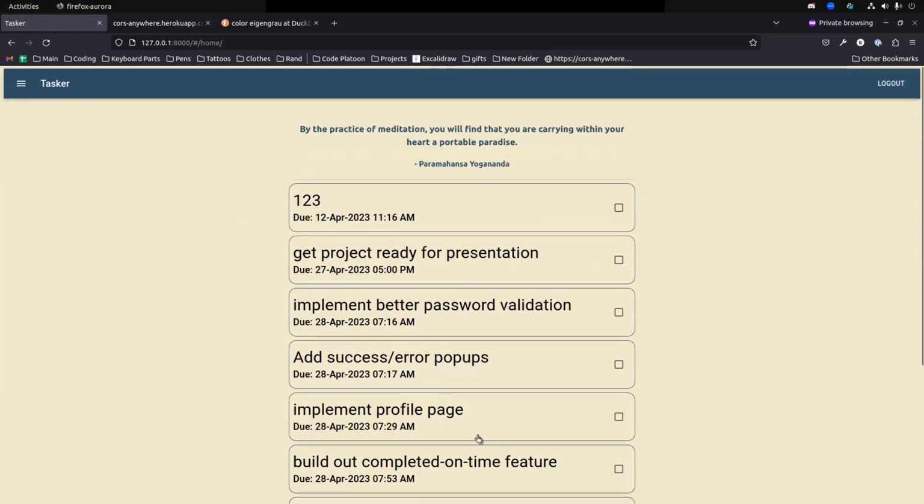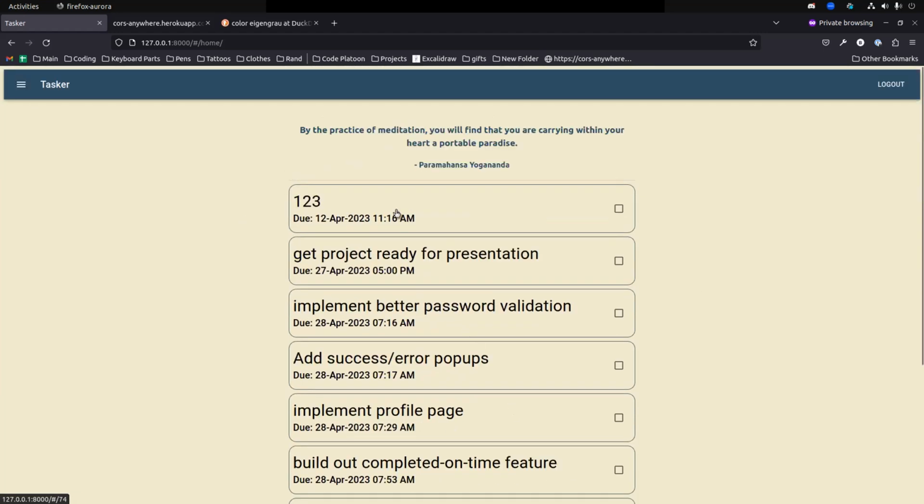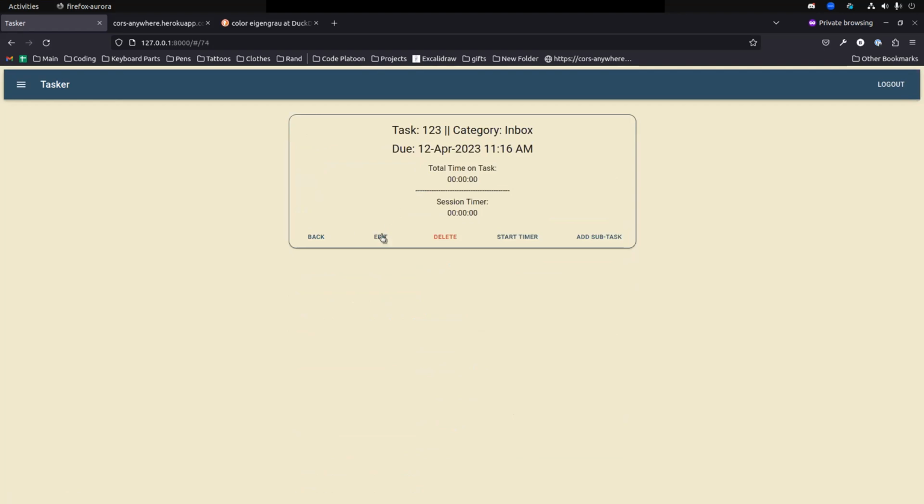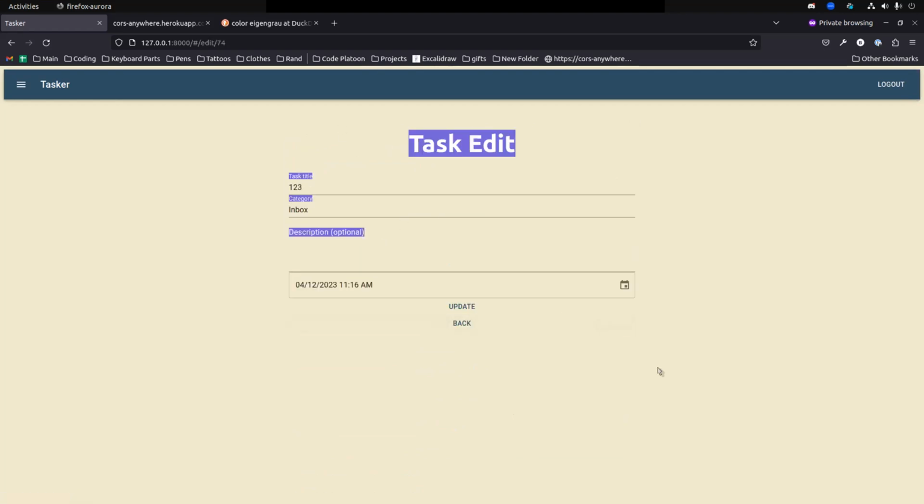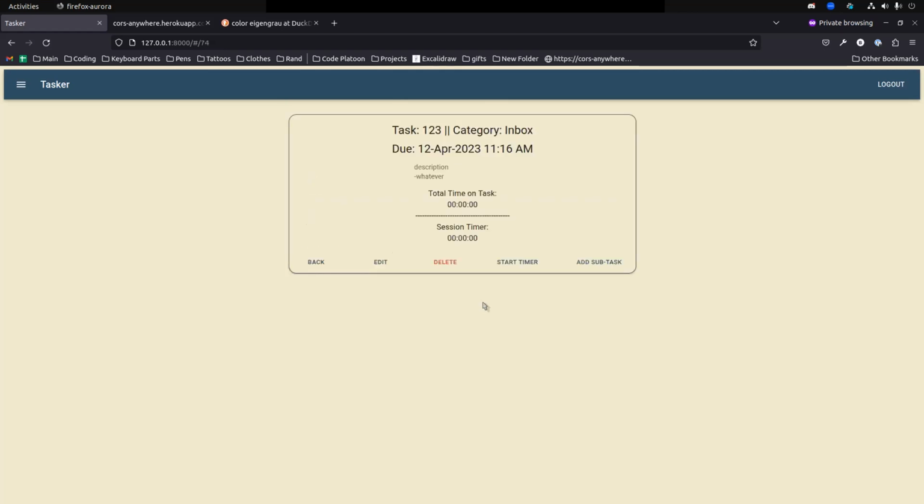Then it'll sort all the tasks by the due date. You can open them up, and here you can edit them. This is the same page as the creation one, but it recognizes that you're editing one, and it will pre-fill all the information. You can add descriptions. And then update, it'll take you back, and the descriptions keep the formatting, which I had to figure out.